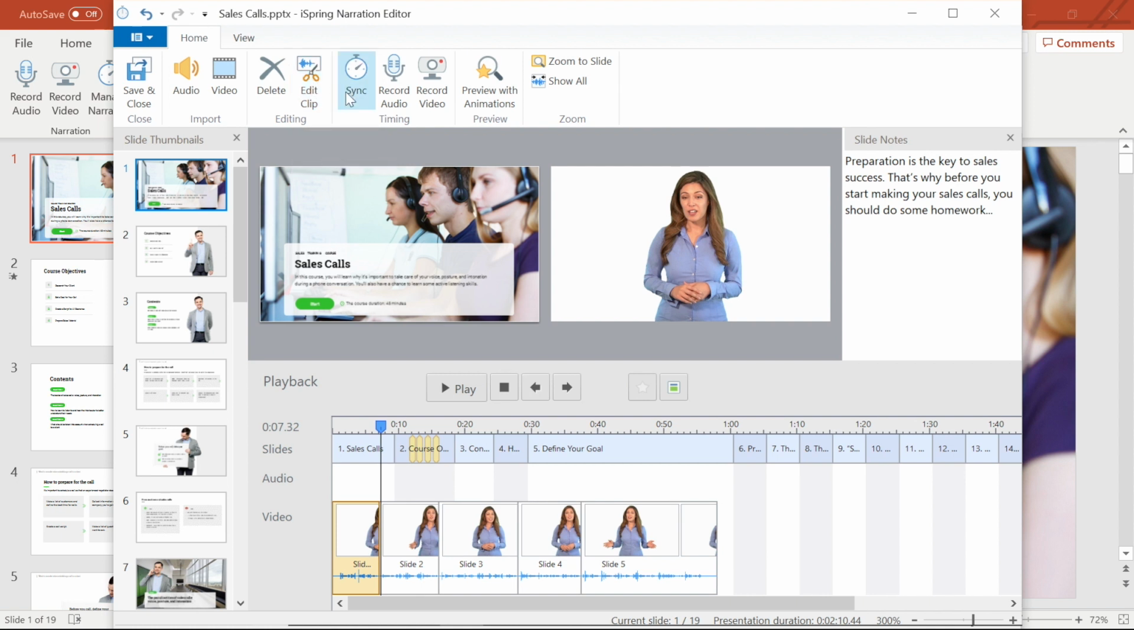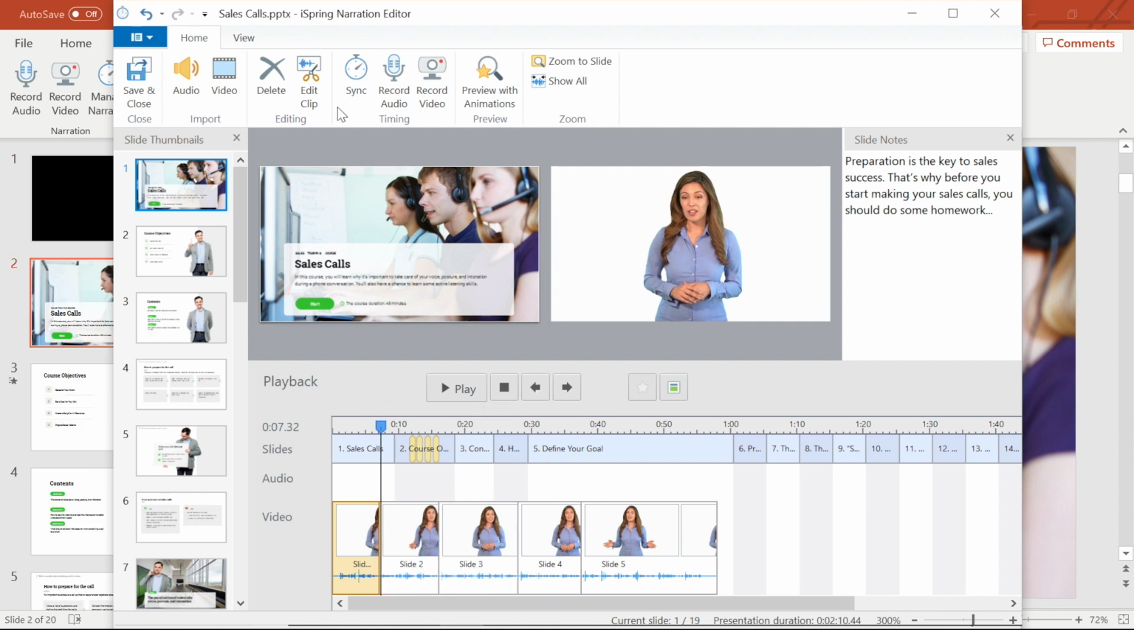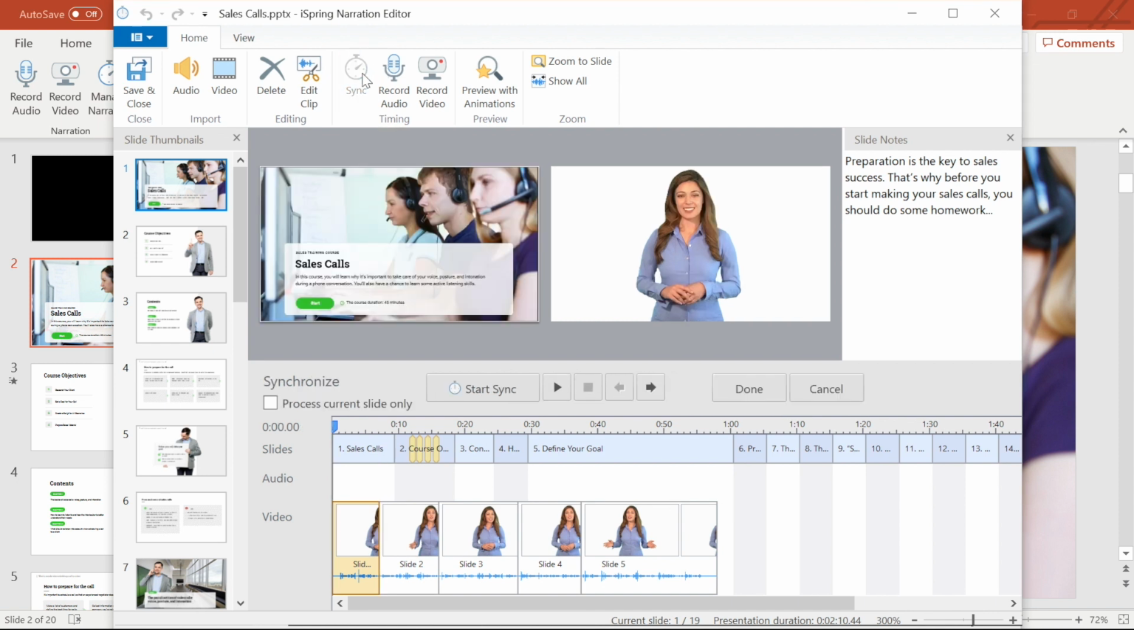Now it's time to synchronize your video with slides and animation effects. It's pretty awesome because iSpring lets you choose the exact moment an animation should appear while watching the video. All you have to do is select the Sync button and a sync panel will appear above the timeline. To begin syncing, just select the Start Sync button.